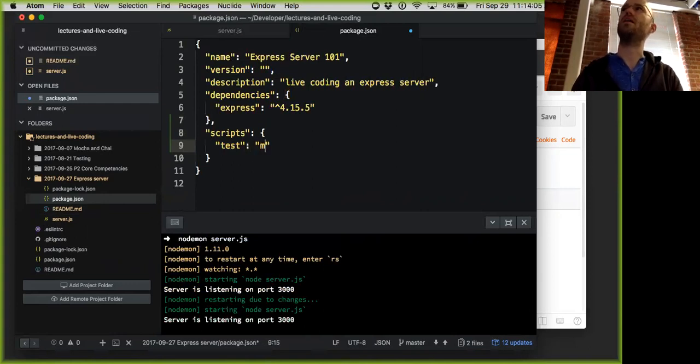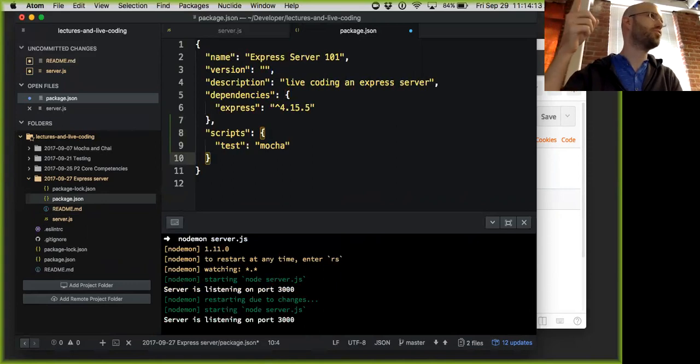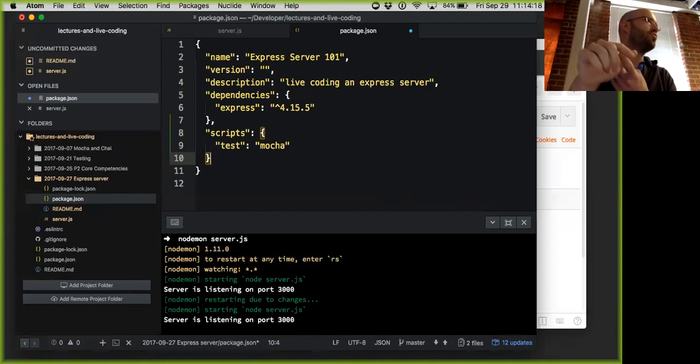And then you can say Mocha, for example. So when you're doing npm start, that's a shortcut to a script. And that script could say node server.js, or it could say nodemon server.js, or it could say any number of other things.